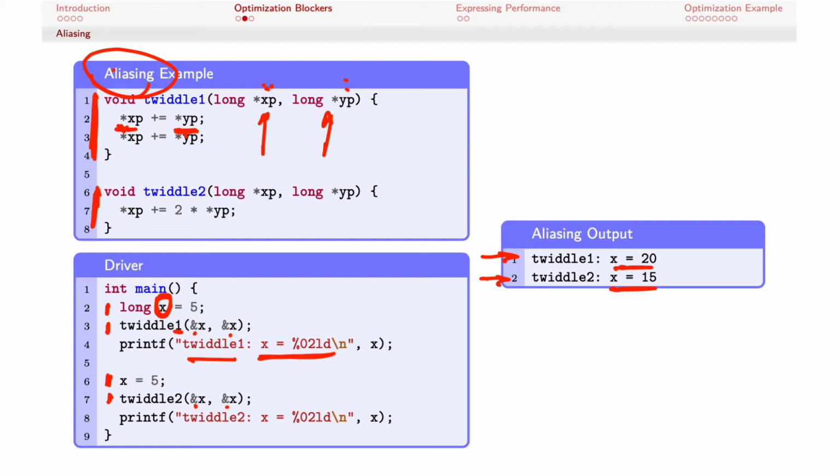And then we do the same thing again, except yp now points to a value that has 10 in it and adds that to the existing 10 in the same location, which is why we get as our output a 20 for twiddle1. On the other hand, for twiddle2, we're taking the value 5 that we passed in at yp, doubling it to 10, and adding that to the existing value 5 at xp, which is in the same location as yp, and we end up with the value of 15.